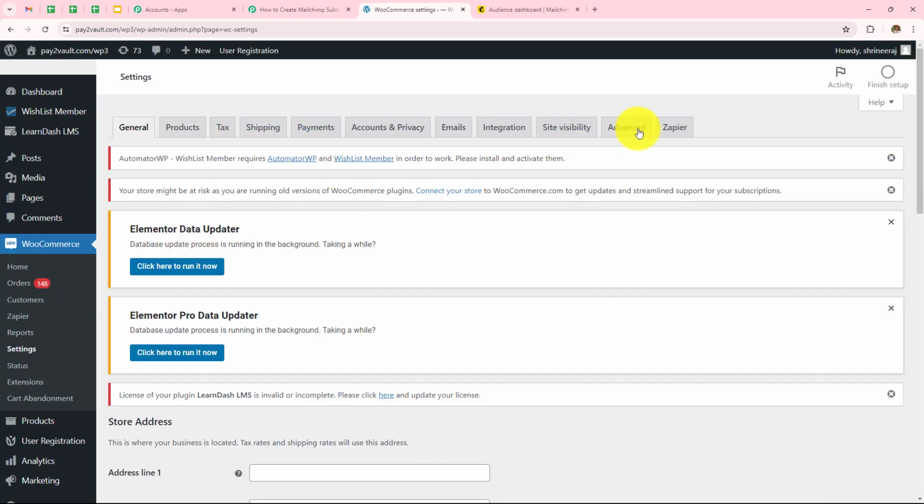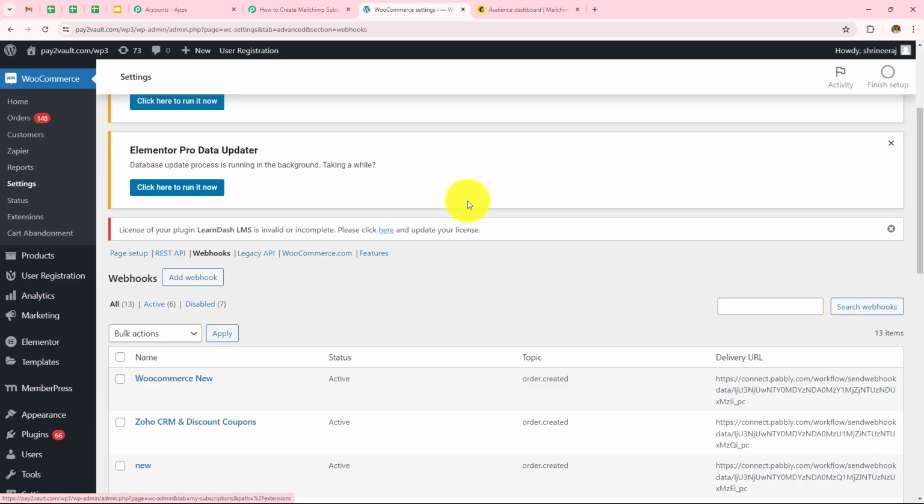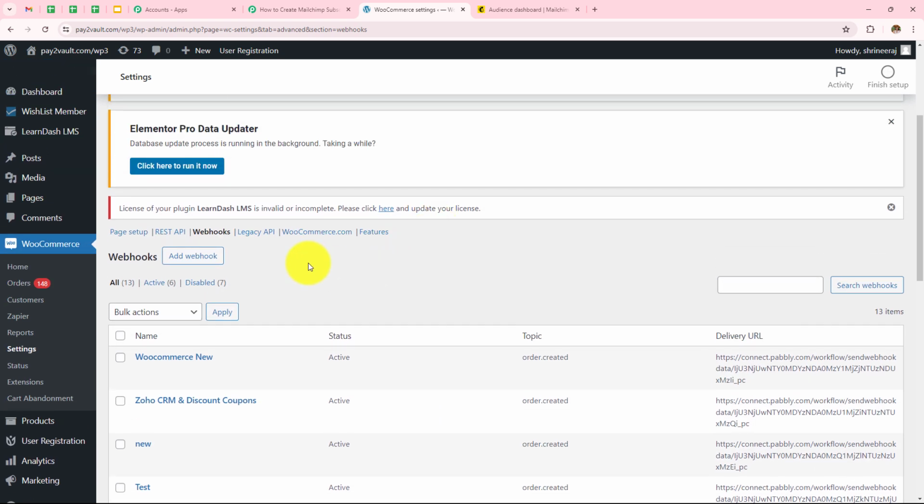And here we can see all the options. Here we need to click on advanced. And over here in the page setup, we can see an option of webhooks. So we have to click over here. And we can see all the previously created webhooks. As we want to create a new webhook, we have to click on add webhook.